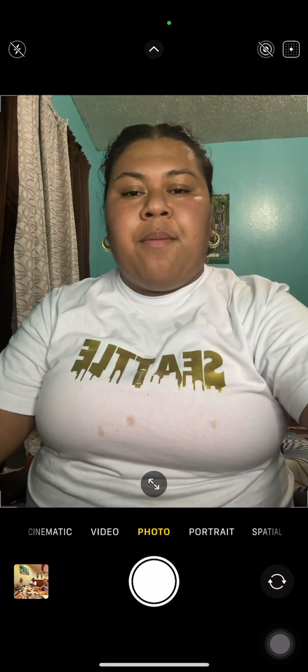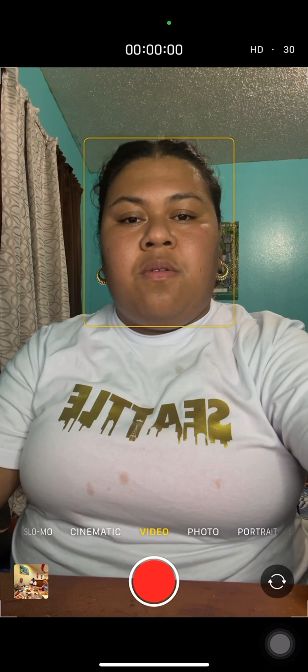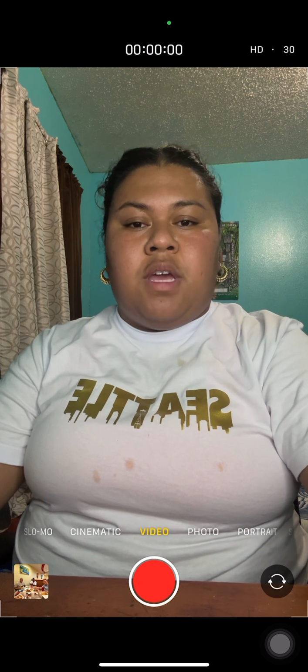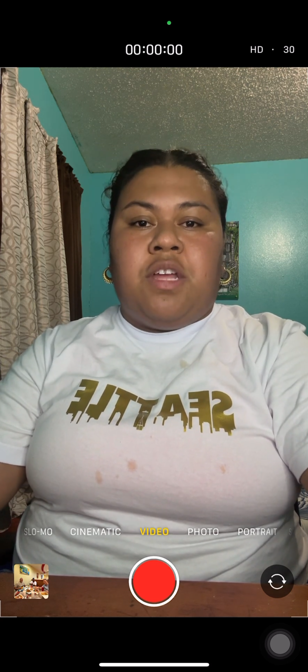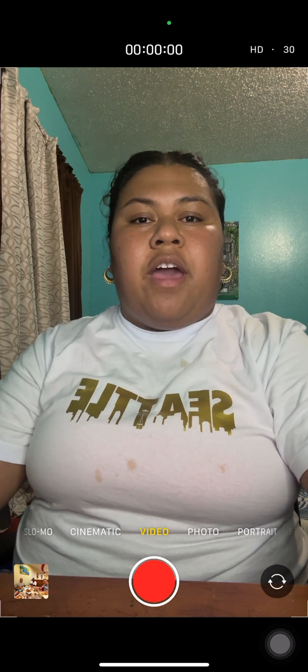Switch it to front camera, go to video. To apply the rule of thirds, make sure that the grid is on to make it easier for you to center yourself during the recording. And to do that, let's go back to home.